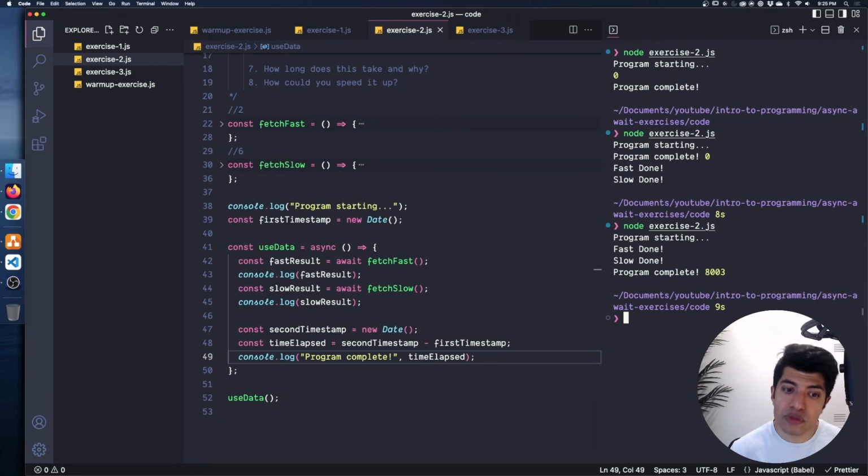So that said, definitely use timestamps like this to get a good understanding of how long your code takes. I encourage you to write more async functions like this to get practice of logging before and logging after all your awaits, for example, just to see if that amount of time that's elapsed actually makes sense.